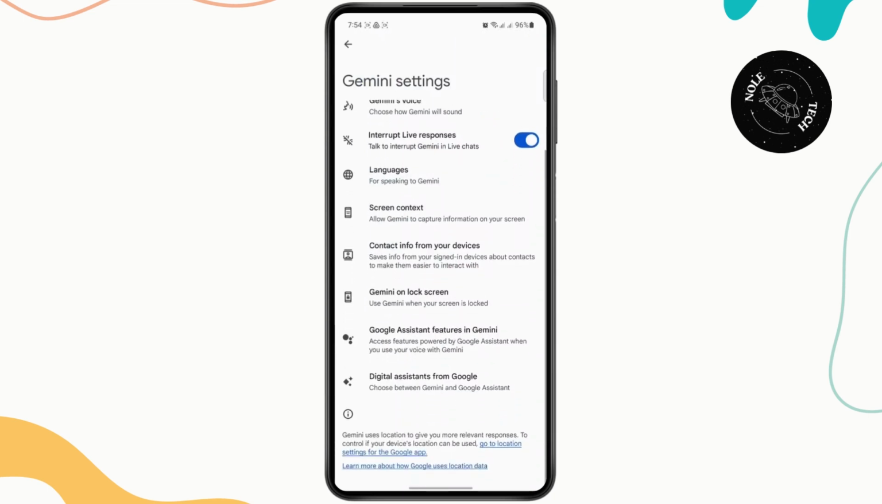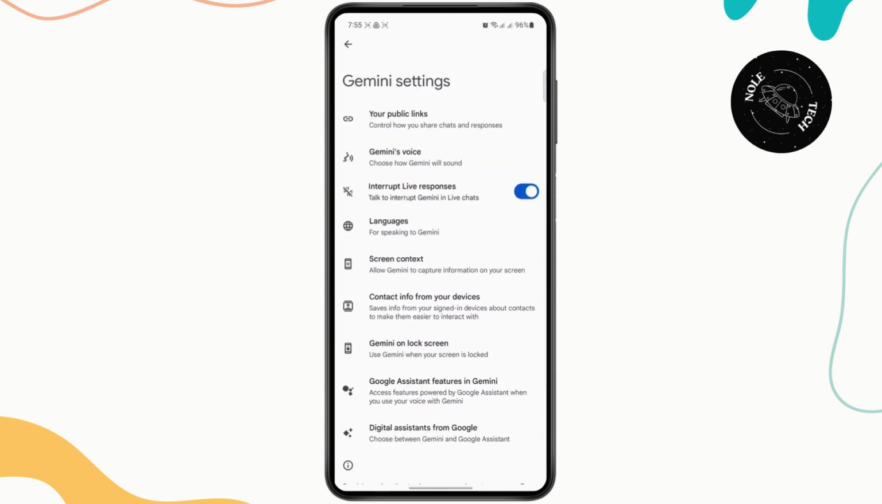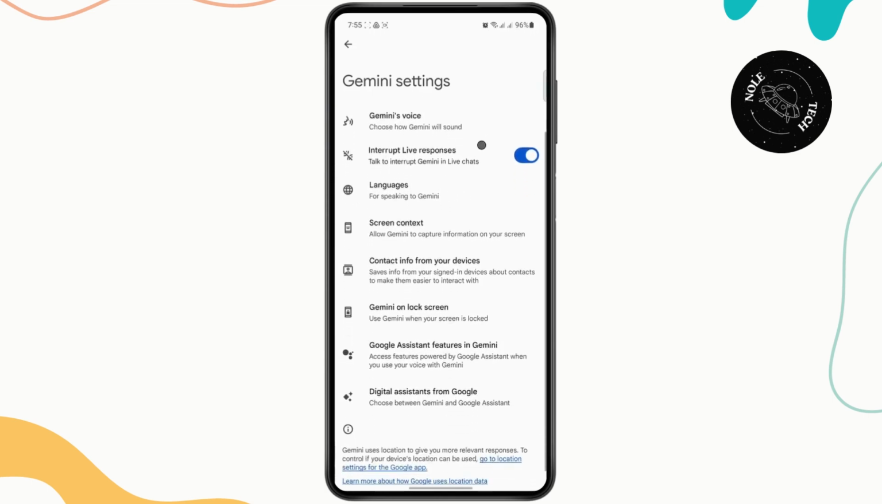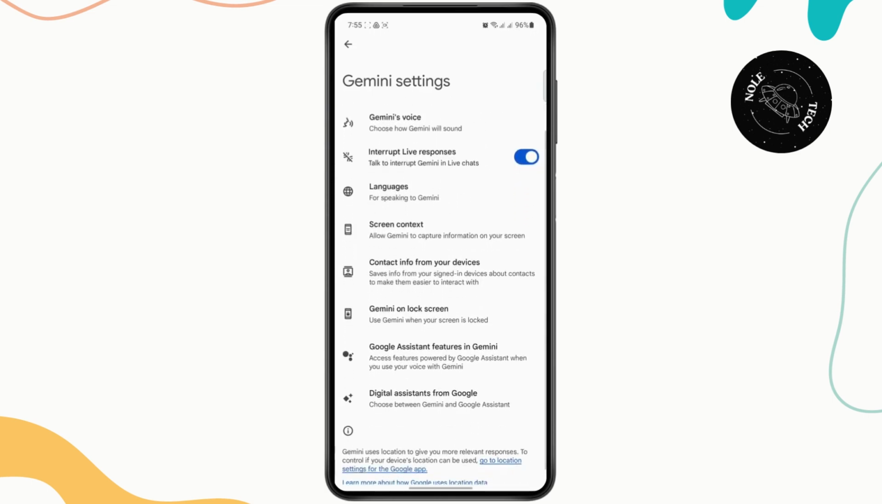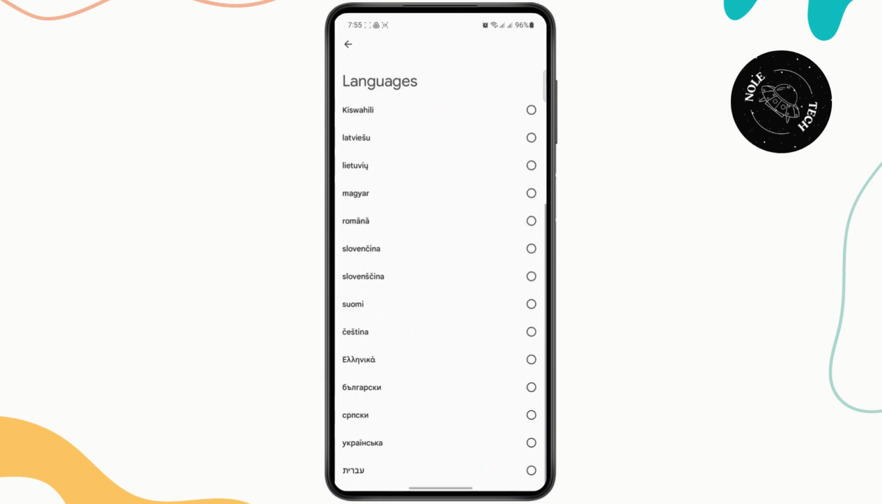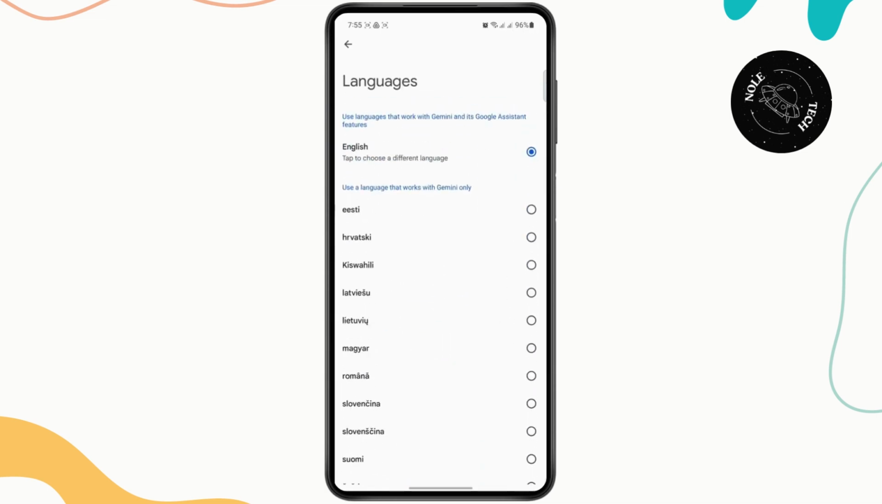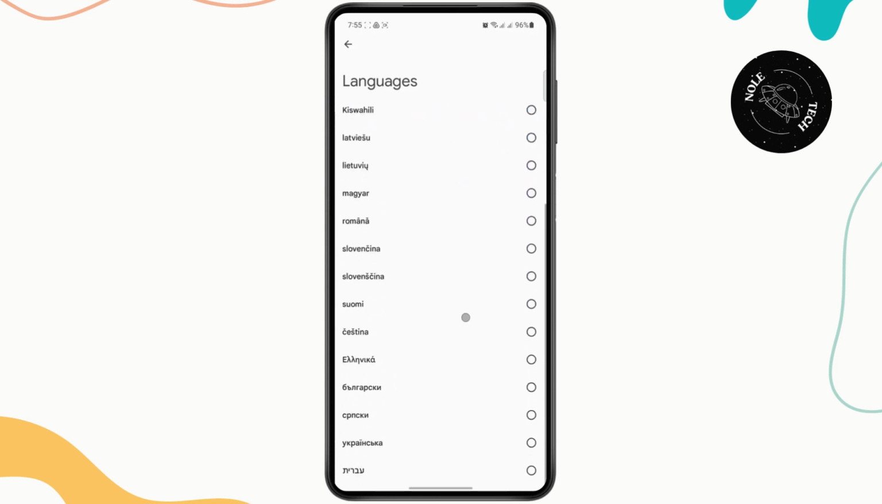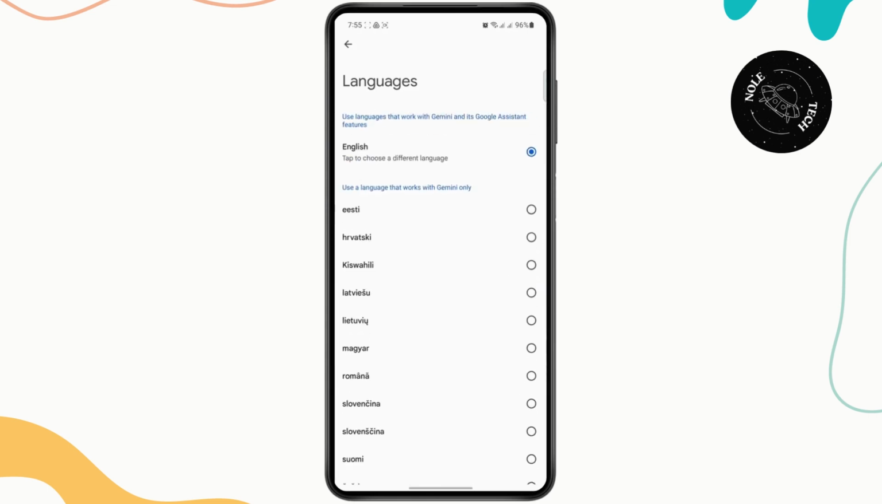And once you open up your Gemini settings, all you need to do now is go ahead and tap on the languages option. You also have an option to change to Gemini's voice or your public links as well. But mainly you just want to head over to languages, and here are a list of other languages that you can choose from on Gemini. So you can also use a language that works with Gemini only. So these are the languages that work with Gemini only.